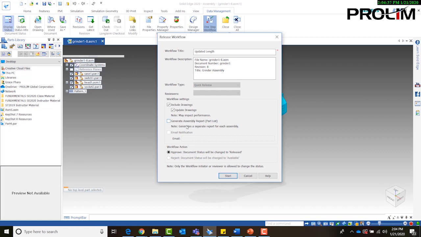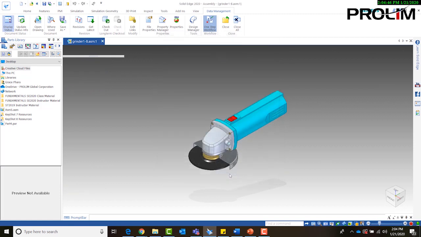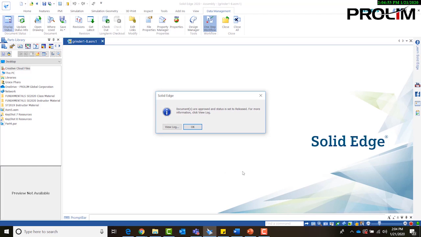I can also generate an assembly report or a parts list. And then it's going to say approved document status will be changed to released. So I'm going to go ahead and hit start. So documents are approved and status is set for release. For more information, click view log.